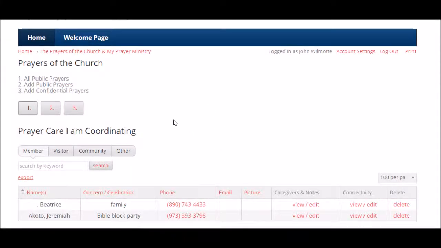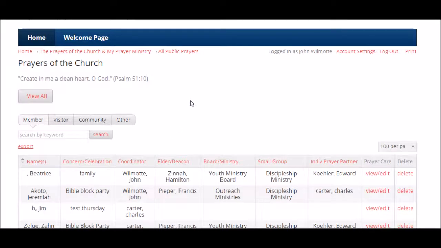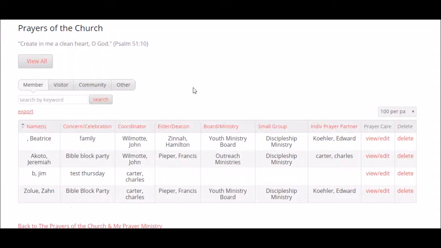You want to see all the public prayers. So these are all the public prayers. And so then this is kind of handy. It shows you who is helping with each prayer request, whether they're a prayer coordinator, an elder, or deacon, board or ministry, small group, individual prayer partner. So you're looking at your members. We've got these members, and they're all taken care of.